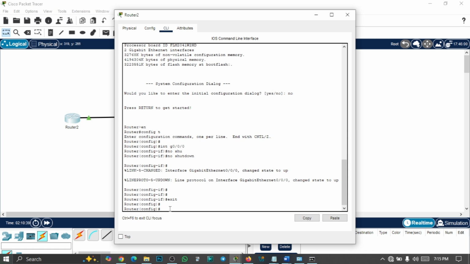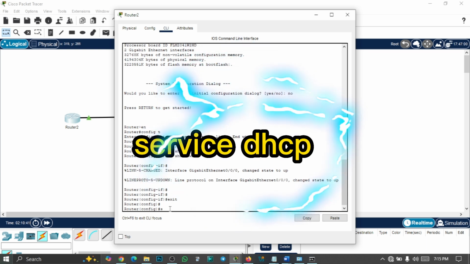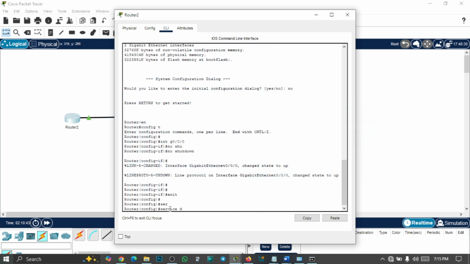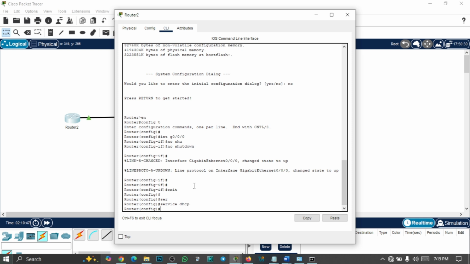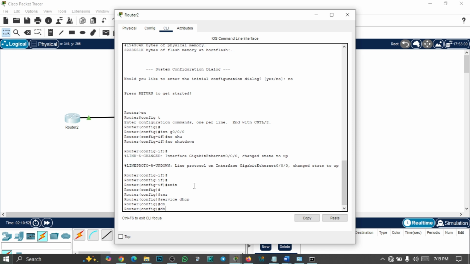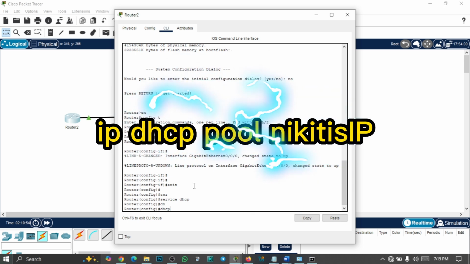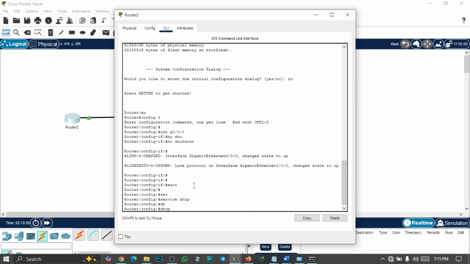First of all, let's enable DHCP. So service dhcp, enter. All right, so ip dhcp pool, so we can call it Nikitis. Okay, Nikitis, enter.